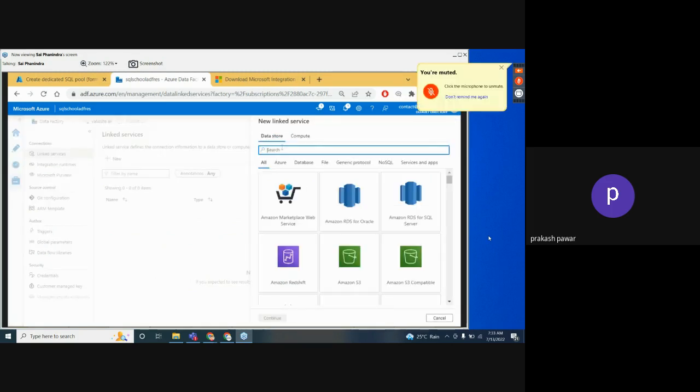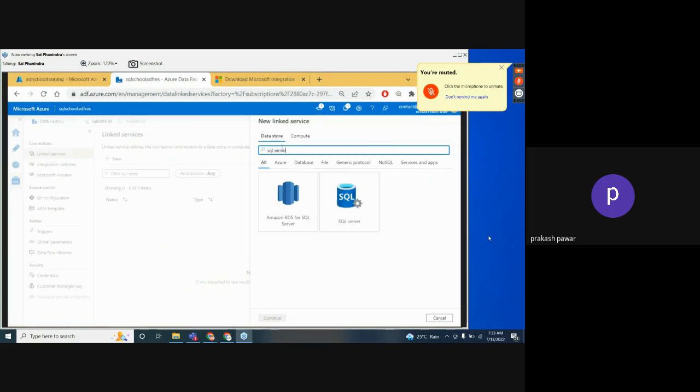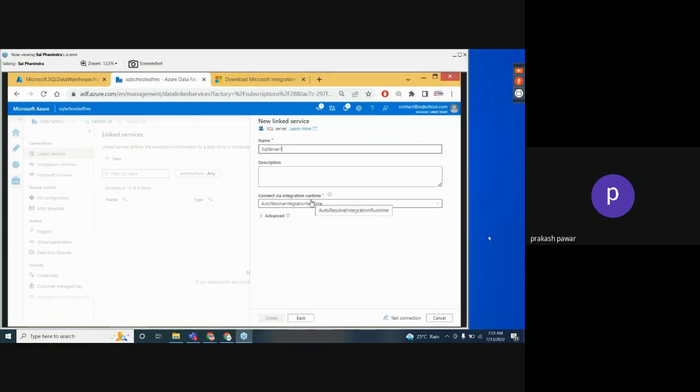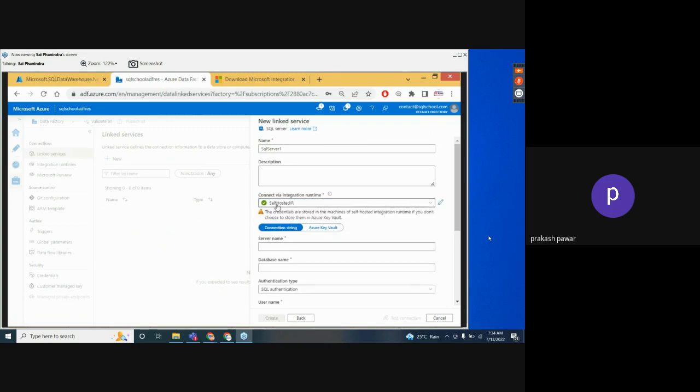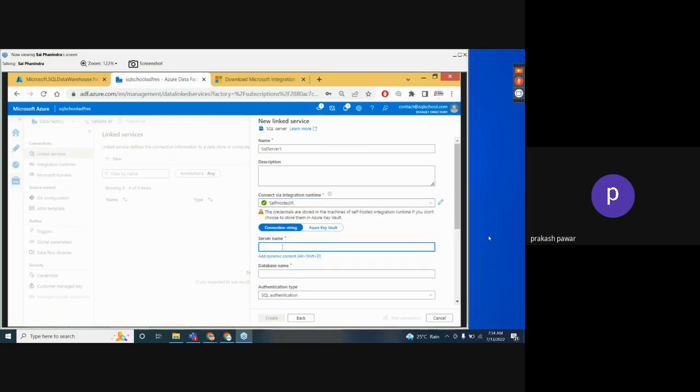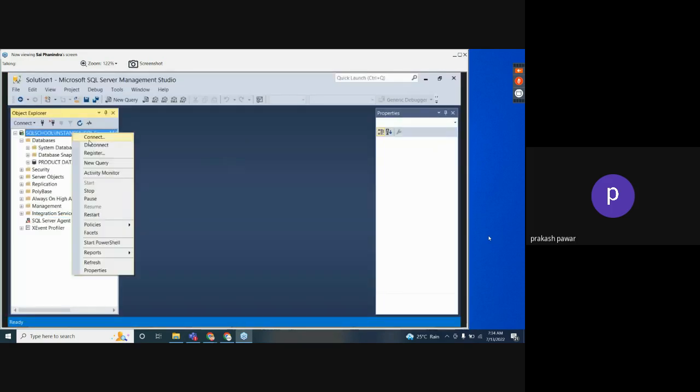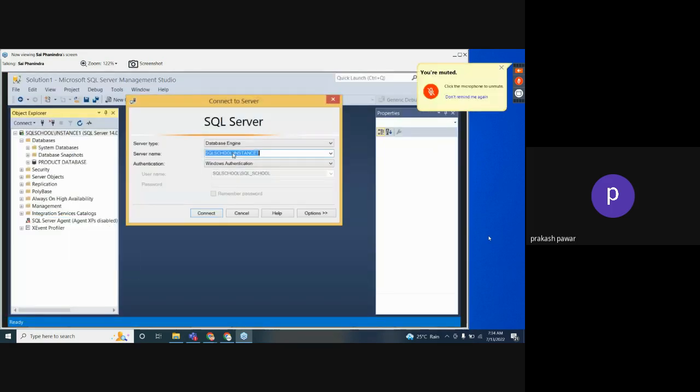What is the type of source? SQL server. Okay, on-premise SQL server. Continue. It should be self-hosted IR, right? Server name. You copy the server name from your source.